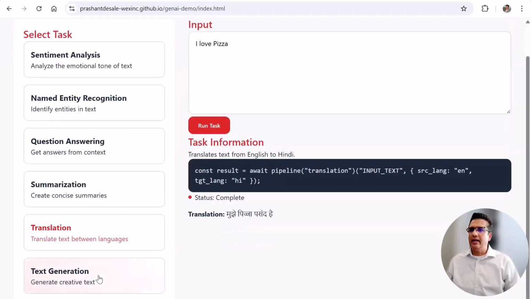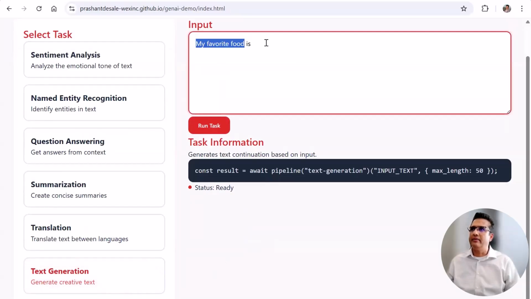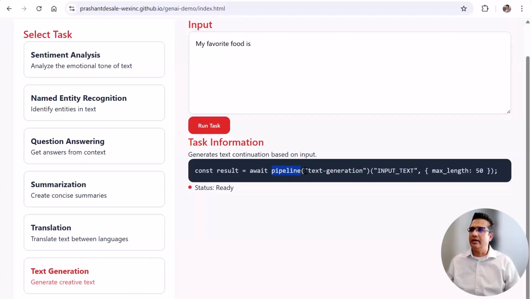And then finally, the last task is text generation. Here, I'm providing the input, my favorite food is. I'm calling a pipeline function. The task head now is called text generation. I'm also providing the input text, and in max length I'm telling it to limit the answer to less than 50 words. Don't do more than 50 words. So then I execute this. It will actually try to complete that sentence, and it did.